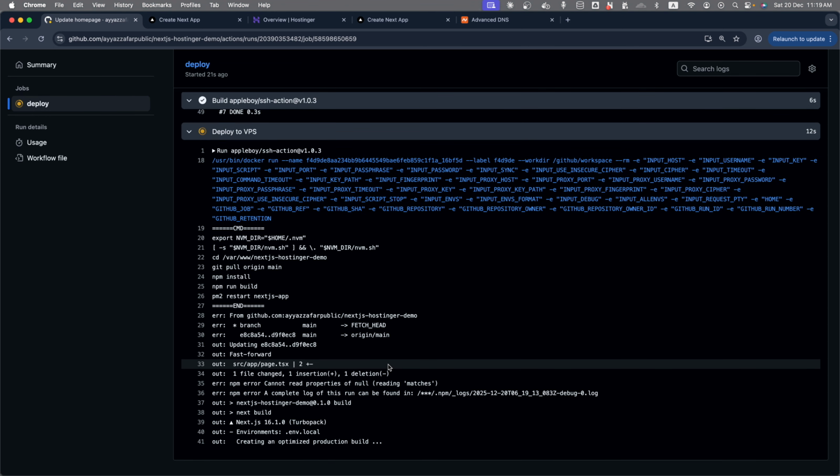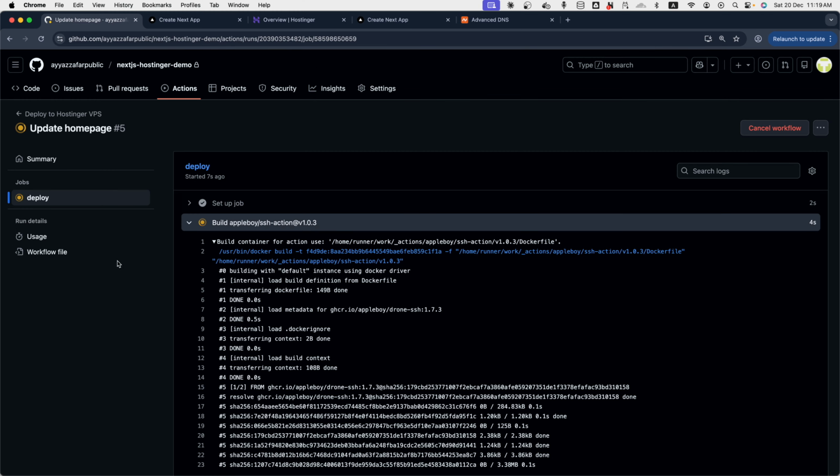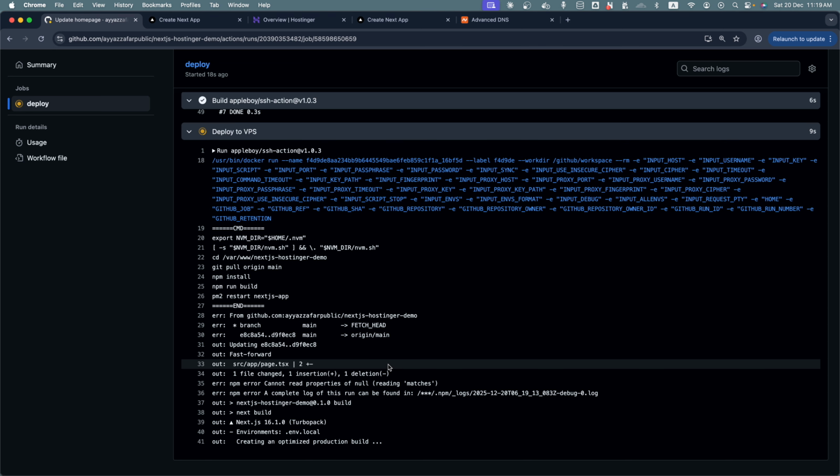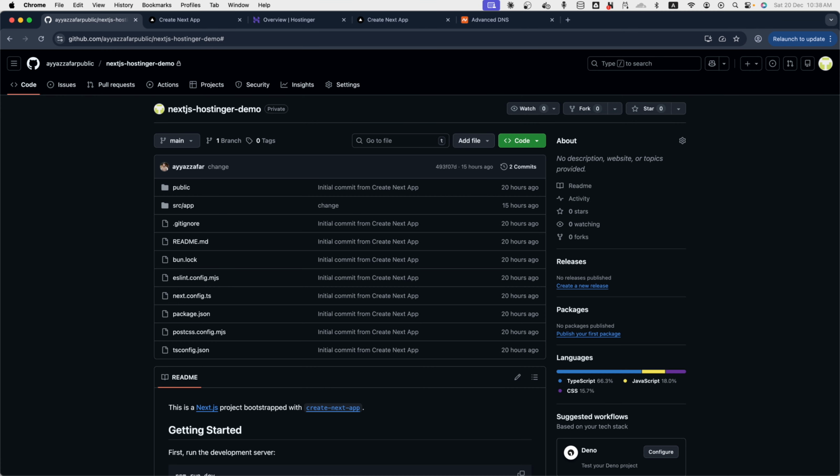In this video, you are setting up GitHub Actions for continuous deployment. When you push to your repo, GitHub will automatically SSH into your VPS, pull the latest code, run the build, and restart your app. By the end, you will never manually deploy again.